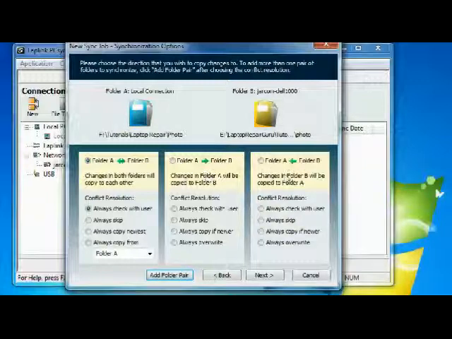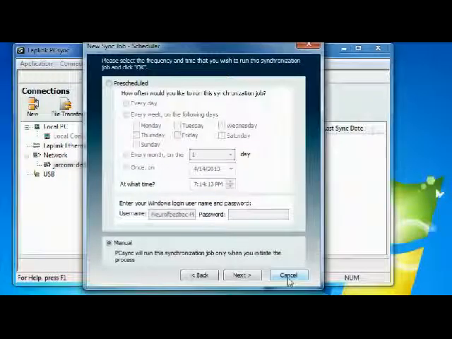And there's another one that is the opposite. So I will just select this one here, and in case of conflict, always check with the user so at least you can approve it or not. Then hit next.